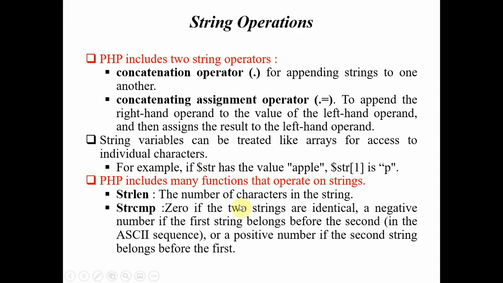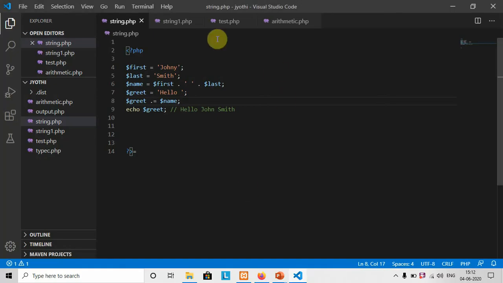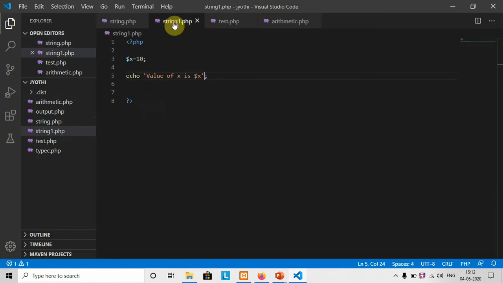Now PHP includes many functions that operate on strings. So there are different types of functions. We start with a very simple function, the length, that is to find the length of a string. So here I have an example.